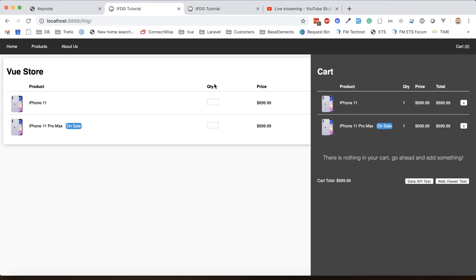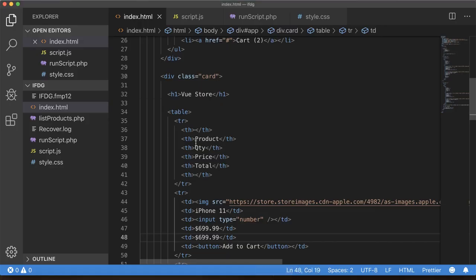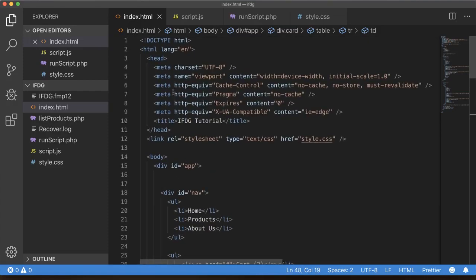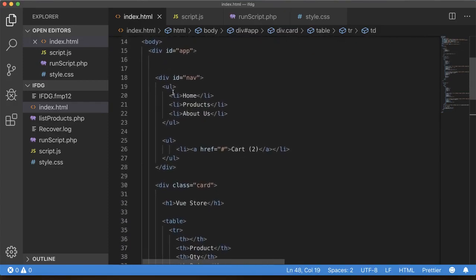So now we're going to take it and just basically start making it reactive and adding Vue to it. And by the end we should have a little shopping cart app. So let's just start by going over the HTML. It's pretty basic stuff. I tried to keep it simple.